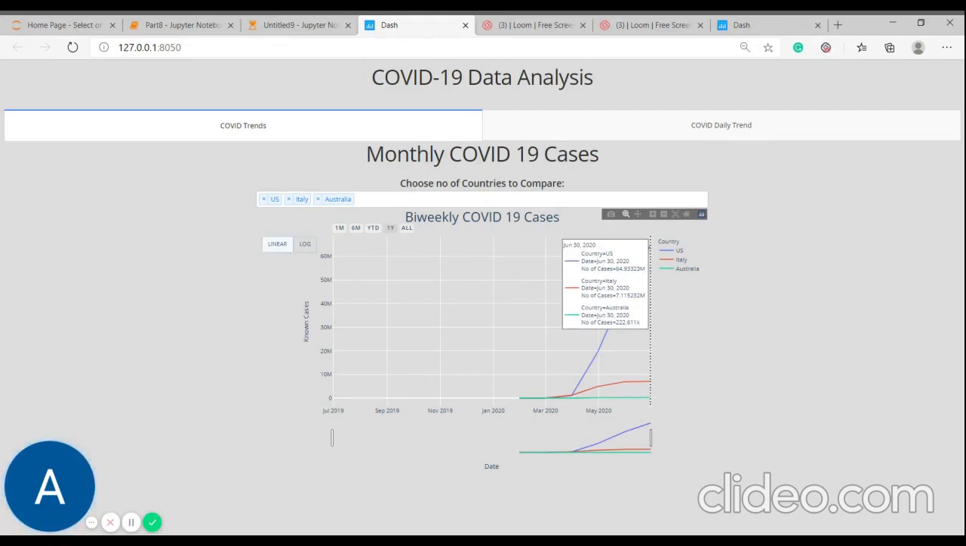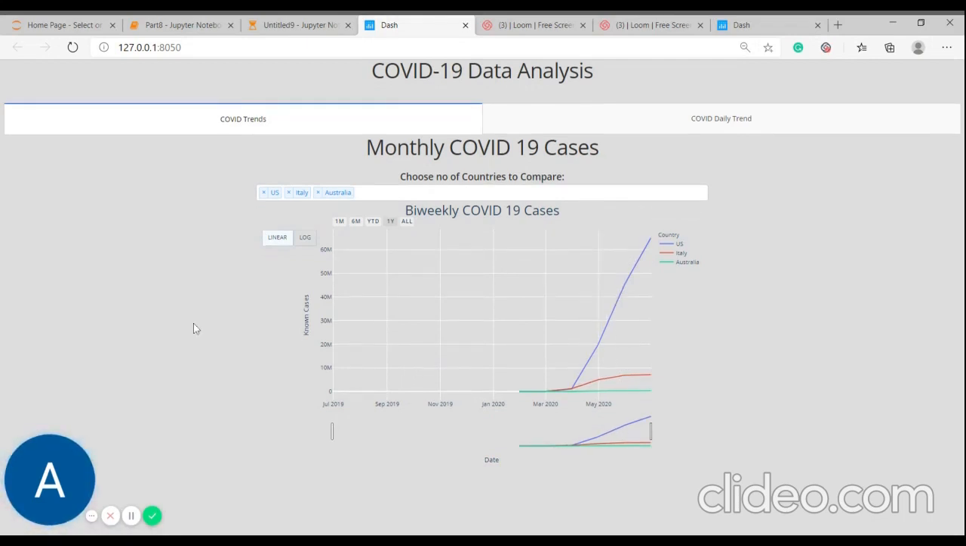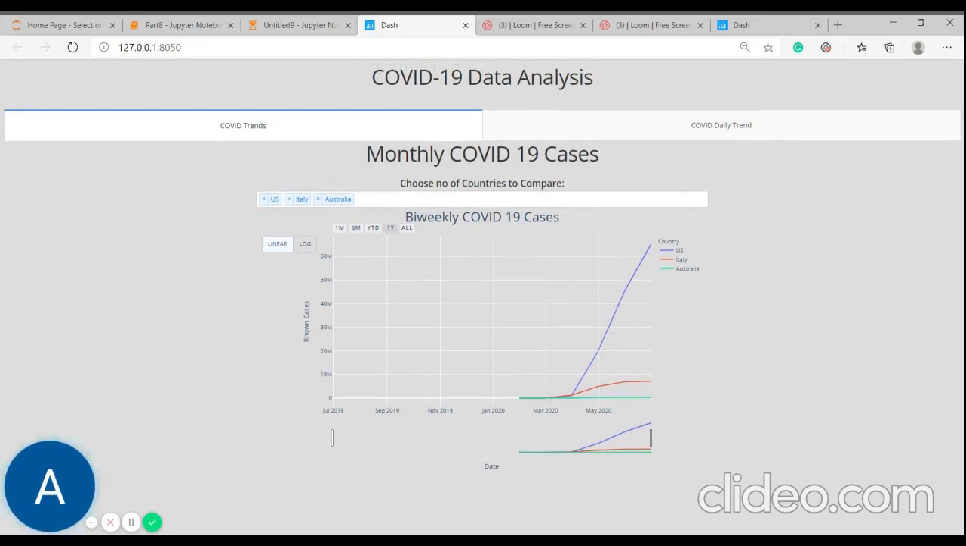So this is for part 8, and in part 9 I will be adding more plots and making this look more beautiful, and will be covering more charts and analysis on COVID-19 data.